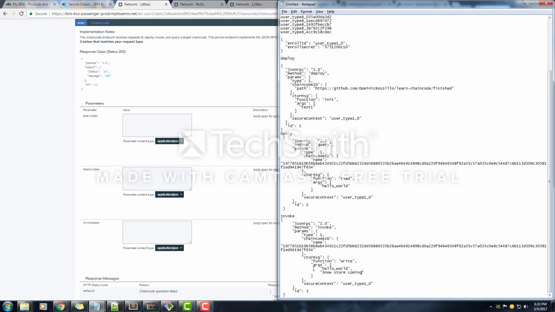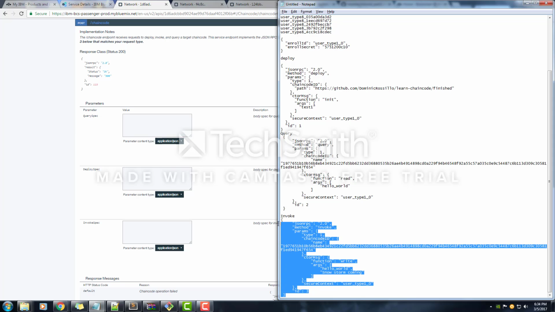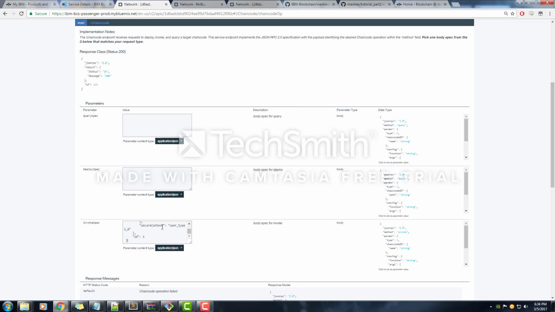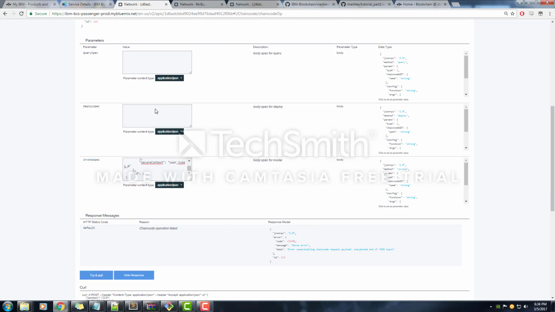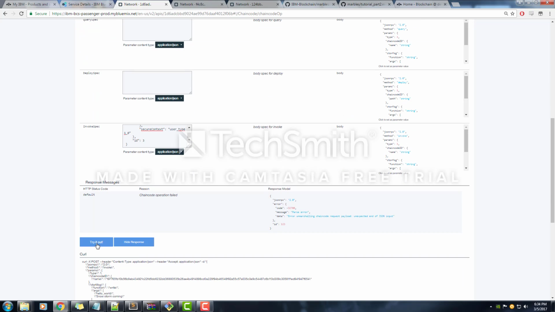So this is an example of if there was a snowstorm alert, that you could just update this and all peers on the network would be able to see this change and validate it, and they would confirm to the network. So simply, we're just next going to copy and paste this into our invoke spec here in the post for chain code, and press try it out.